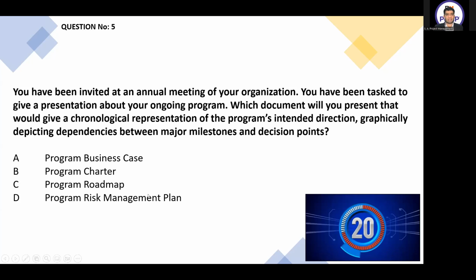So here the correct answer is C, which is a program roadmap. So excellent. Thank you very much.